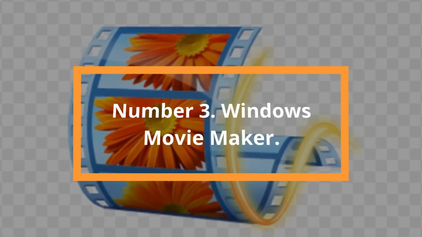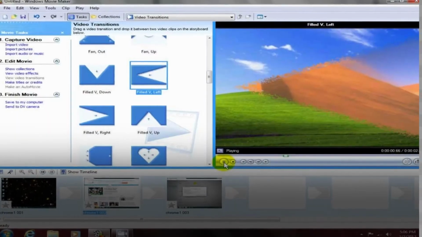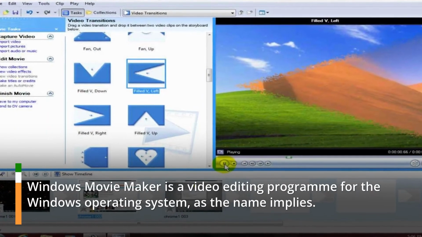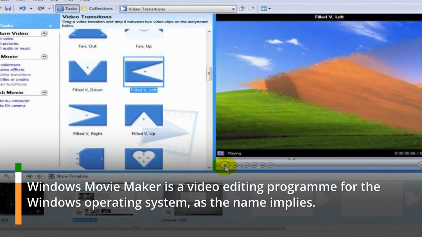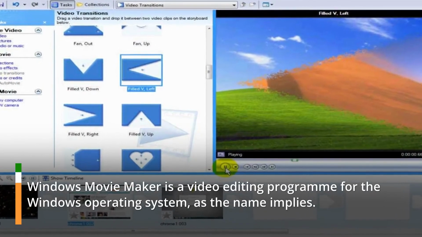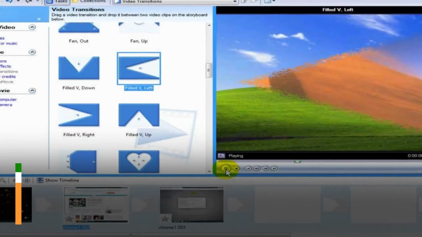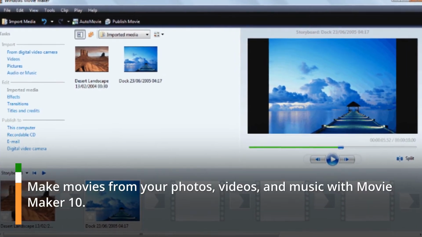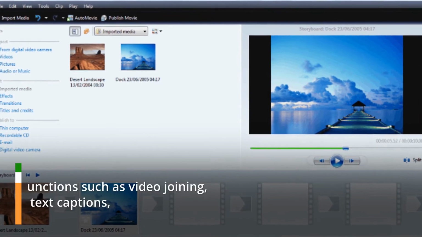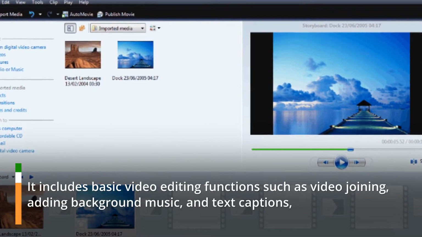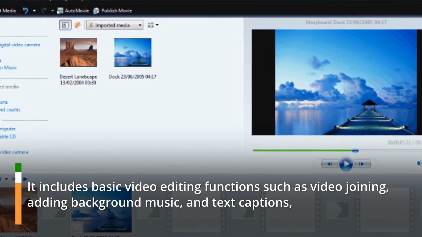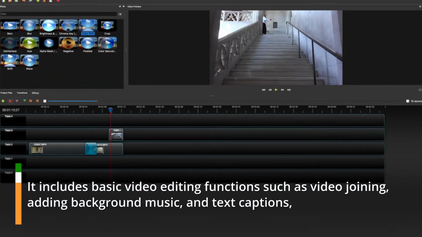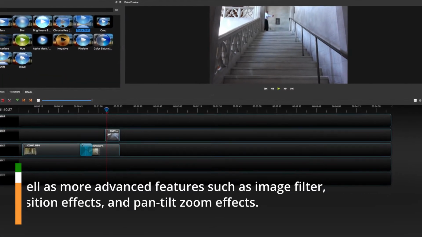Number 3. Windows Movie Maker. Windows Movie Maker is a video editing program for the Windows operating system, as the name implies. Make movies from your photos, videos, and music with Movie Maker 10. It includes basic video editing functions such as video joining, adding background music, and text captions, as well as more advanced features such as image filter, transition effects, and pan tilt zoom effects.